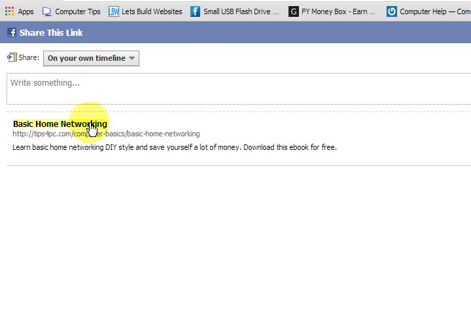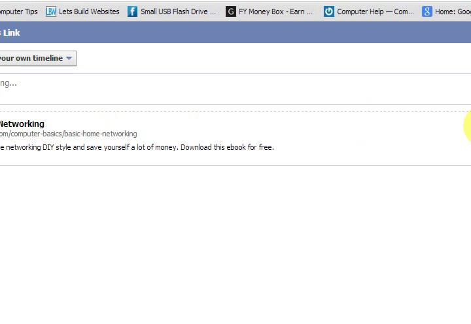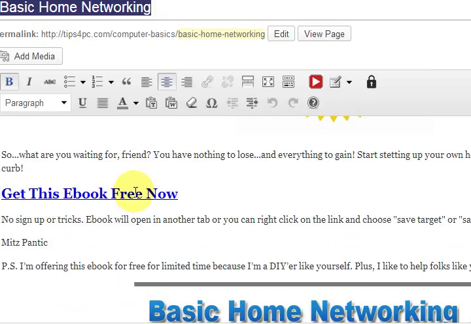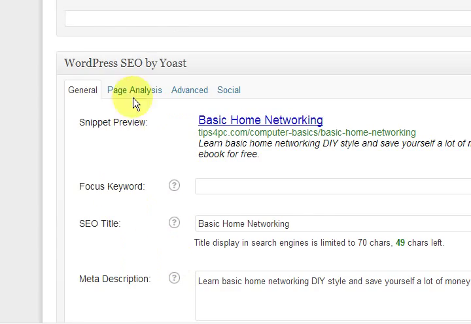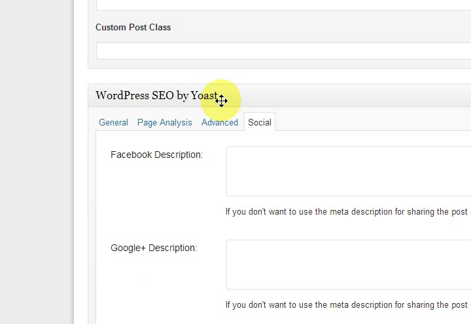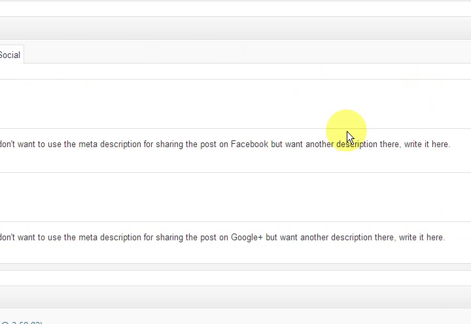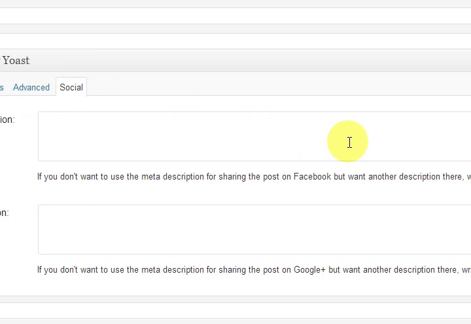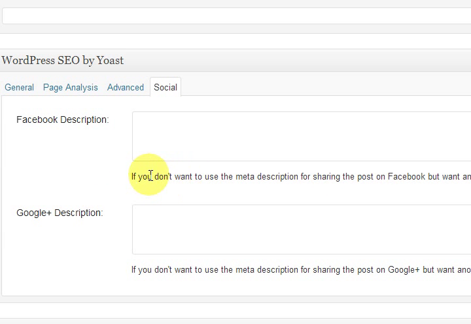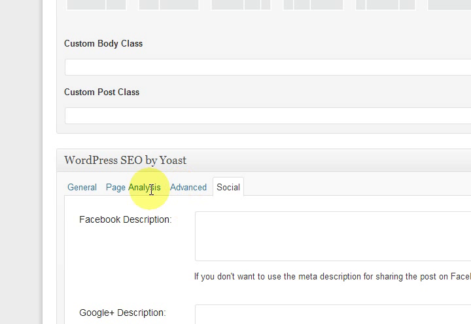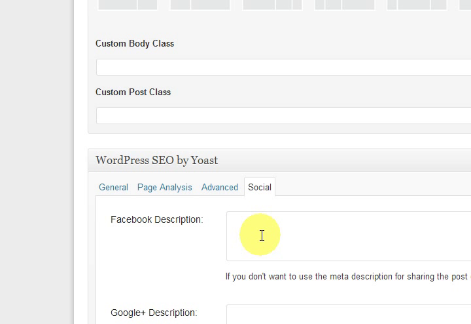Also, if you have some other SEO settings, you might be able to edit it. Let me have a look down here. I'm not sure what I've got on this blog. We've got social on WordPress SEO by Yoast. So we've got a Facebook description that we can put in there, which would be handy, and also a Google Plus description. You've definitely got to make people share your free ebooks and stuff like that.